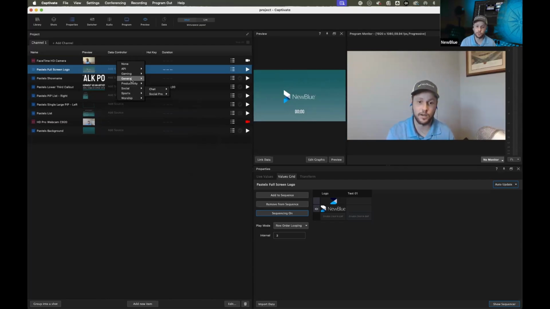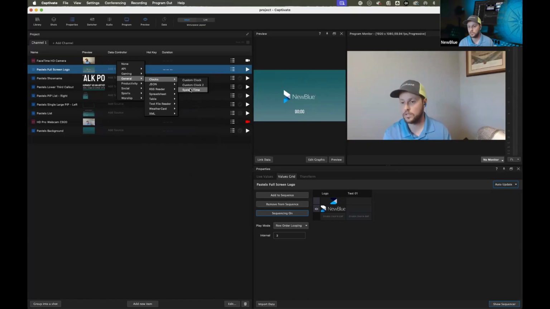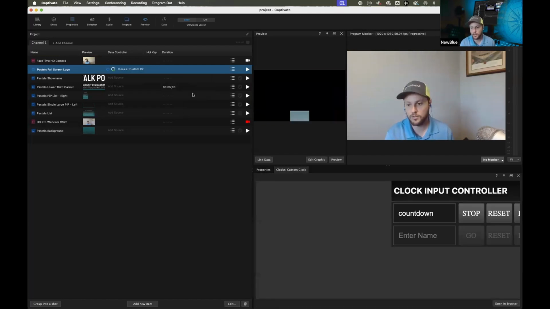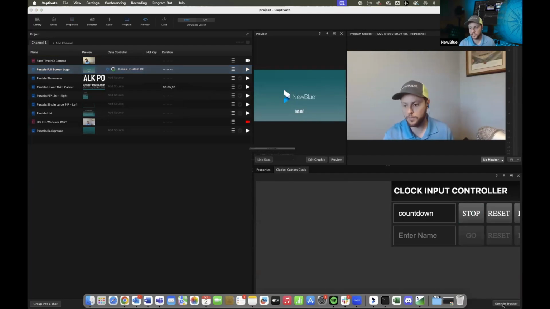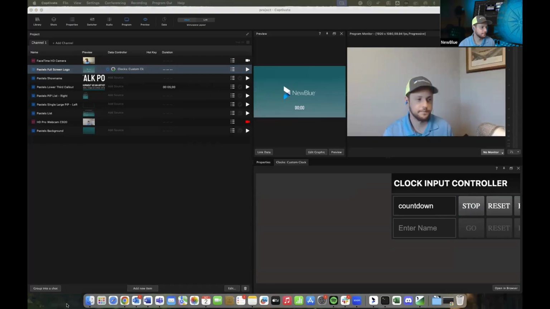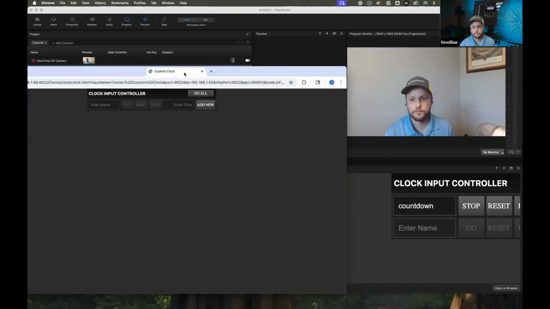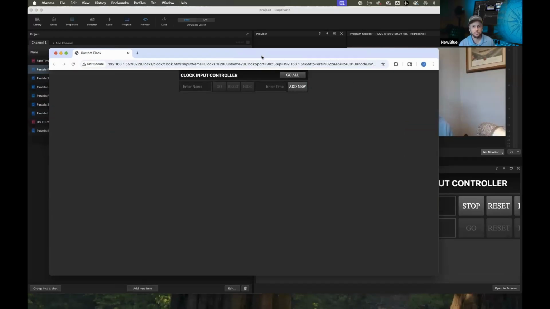Again, what we're doing right now, we're just going to general clocks. We have two options, either the custom clock or the system time. System time would just be 3:22 right now. That's what it is for me. Might be 12:22 for some of you folks on the West Coast. And I can just click right here on custom clock. And now I'm going to open this up in my local browser and come over here. And now I've got our custom clock controller.